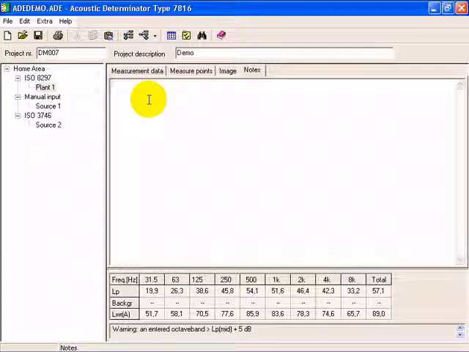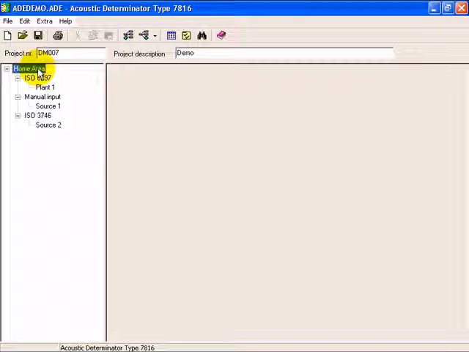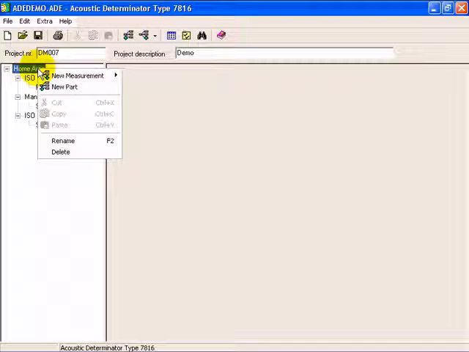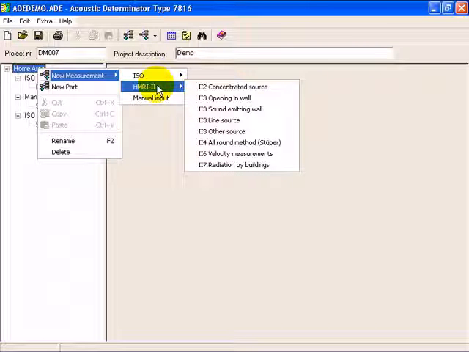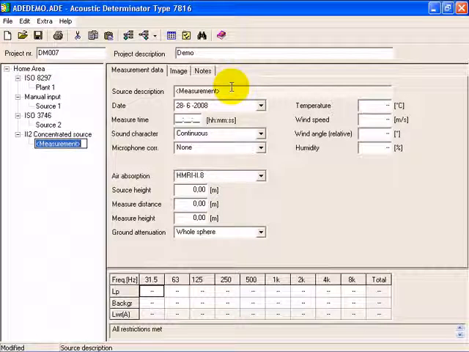Let us create a new measurement. I click on the home area, and with my right mouse button, I can select a new measurement. First, I have to select the measurement method. There are 3 ISO measurement methods and several Dutch measurement methods. Let us select the concentrated source method. This is a convenient method for calculating the sound power of point sources.